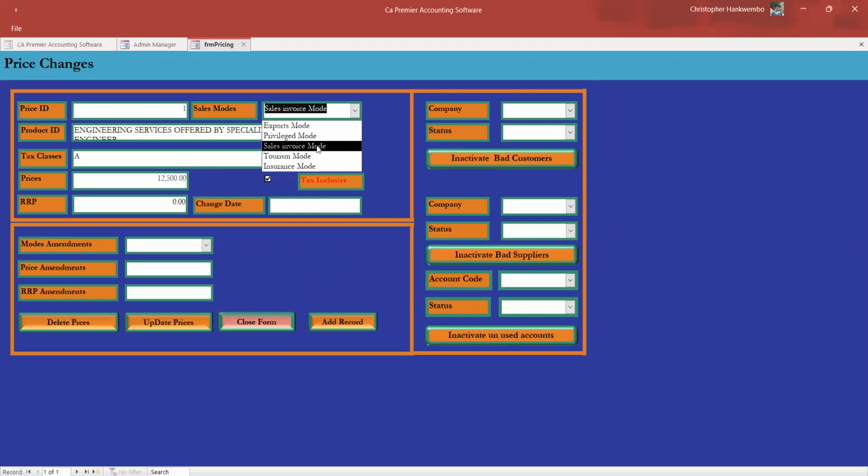Now I need to explain those. Privilege mode, those are the people where you are selling to the people who don't pay taxes. Tourism, it doesn't apply to you. Export, if you are exporting anything, but in your case, you may not be exporting. So sales invoicing mode is okay. So make sure that this price 12,500 is inclusive of VAT.